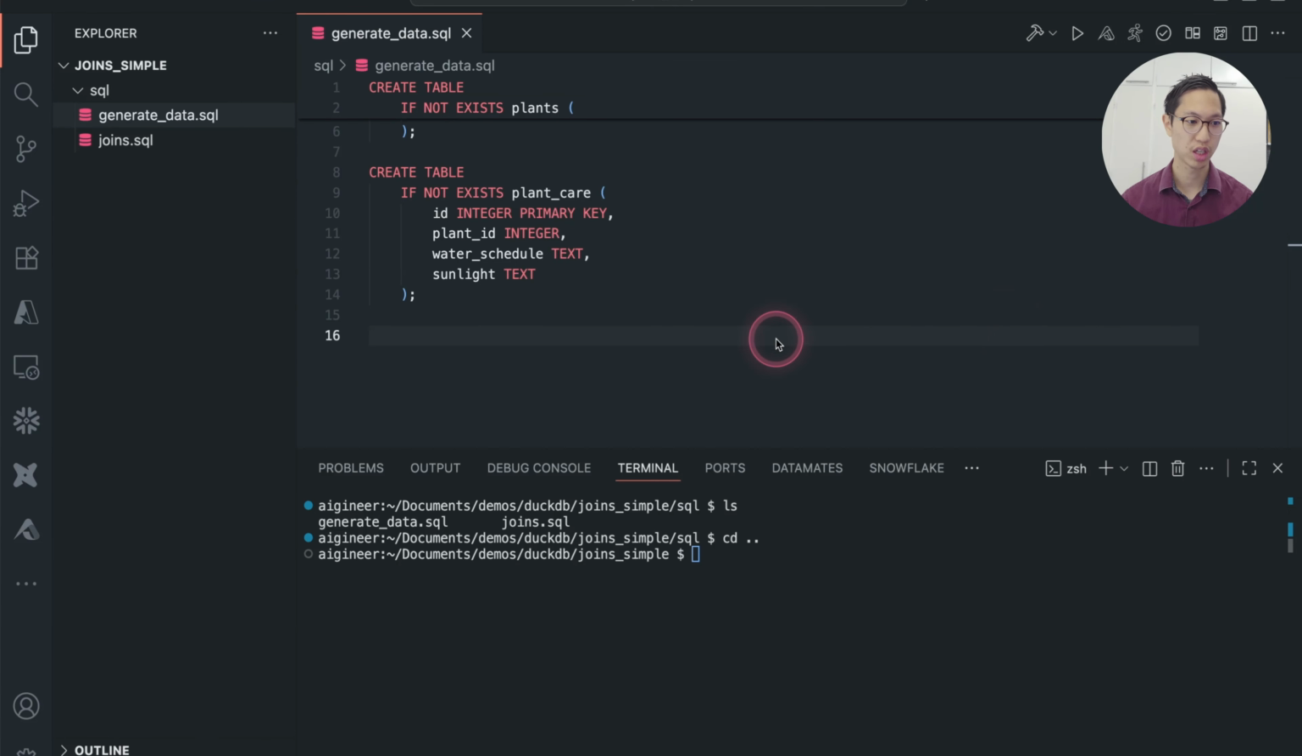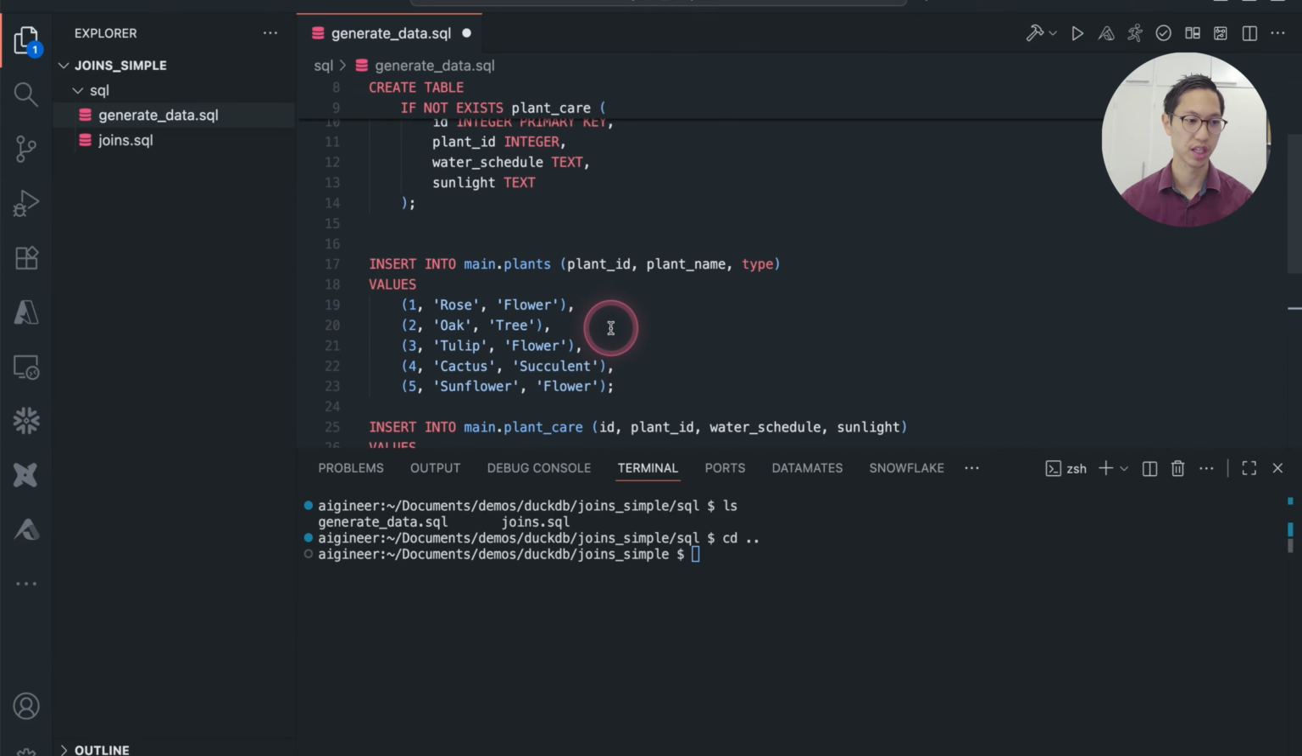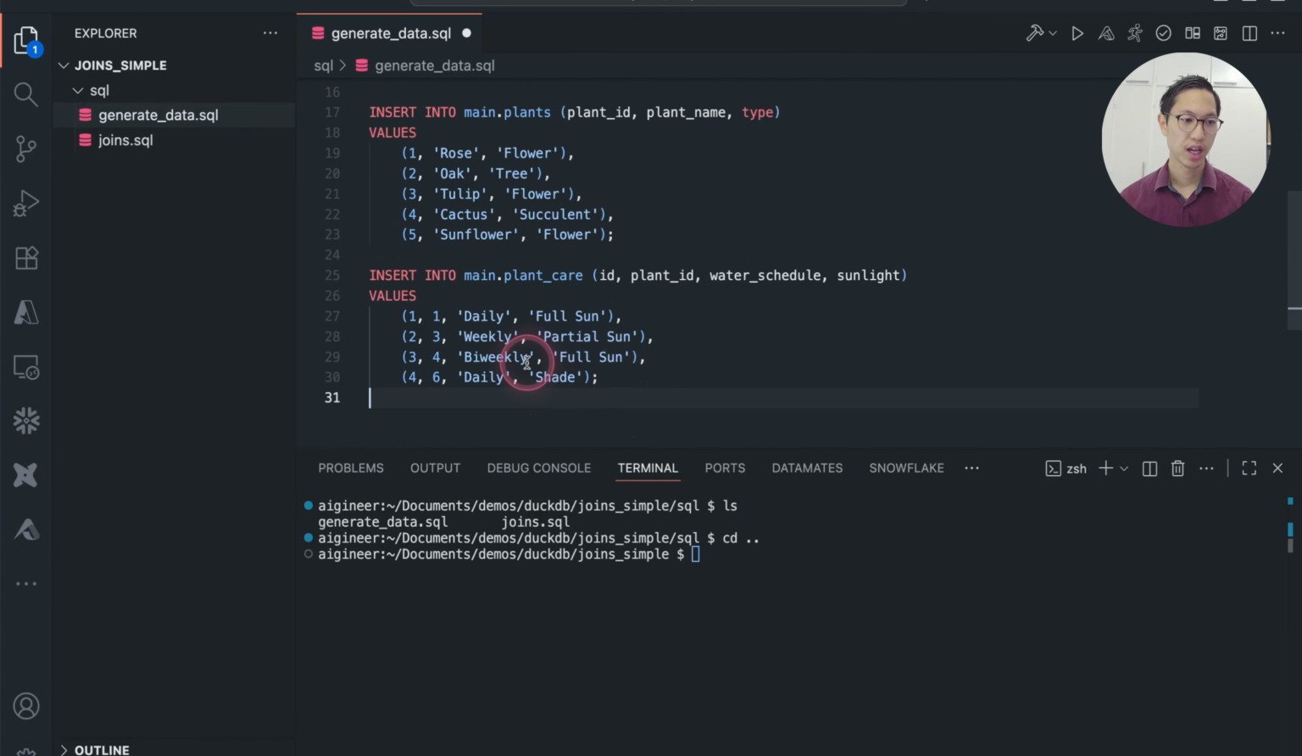Basically, I'll just copy this one and then I'll explain it, because you don't want to see me type it out. So insert into plants plant_id, plant_name, and type. You can see here's the plant ID, and here are the different plant names, and you can see the types: flower, tree, flower, succulent, flower. And here for plant care, we have one column for ID and the other for plant_id, which plant it corresponds to. The water schedule is daily, weekly, bi-weekly, daily, and sunlight is how much sunlight we need to care for this plant.